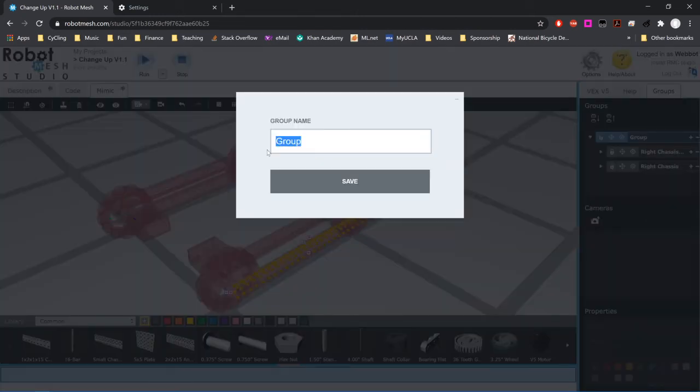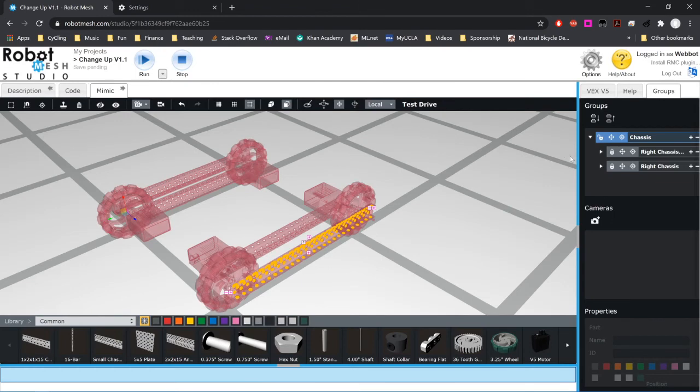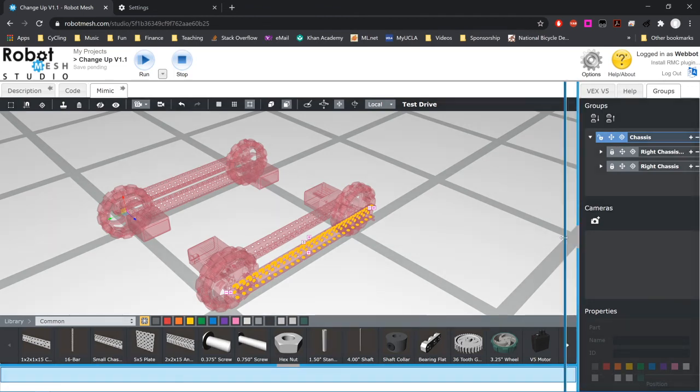So this is the full chassis. Just in case you missed that, I clicked on the group, so it's highlighted in blue, and then I went to the master group that I wanted to add it to and clicked the add to group button, this plus button, and it added it to that group.